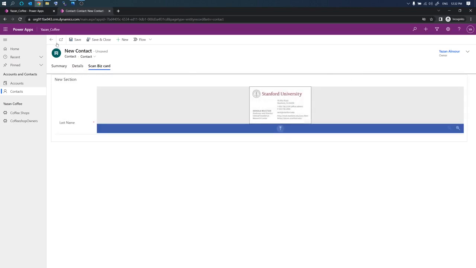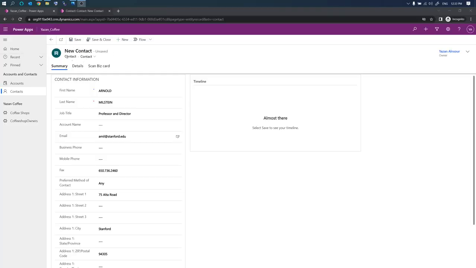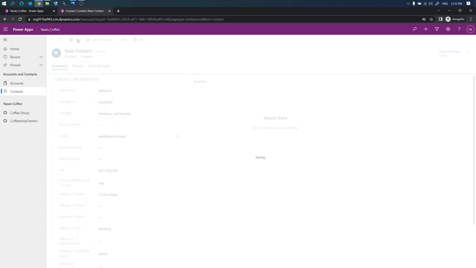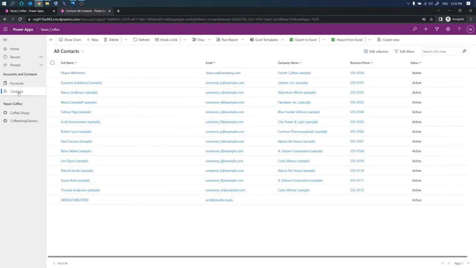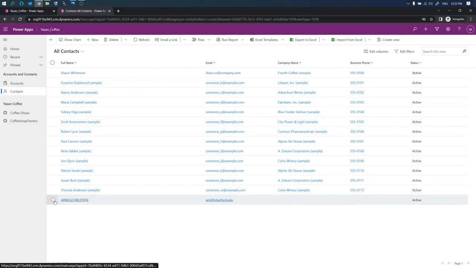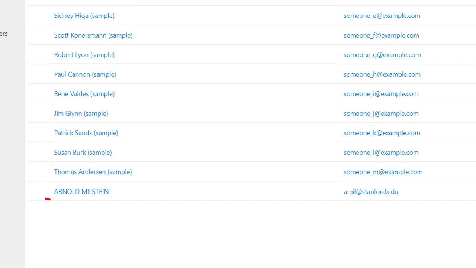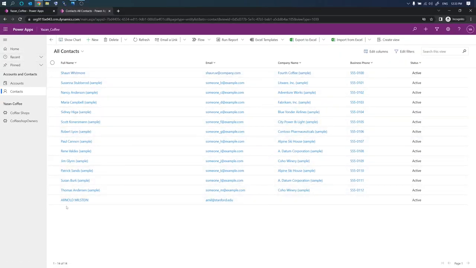So make sure to take a screenshot of this showing the new tab with the business card reader, and put that in a Word document. Now here I can save the contact that I just imported his information. And then when I go back to contact, I see it at the bottom here. So after you scan the card, also take a screenshot showing the new contact person.